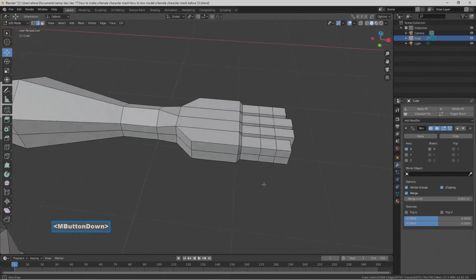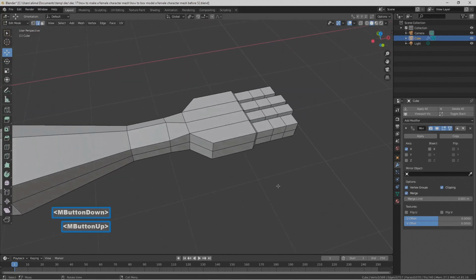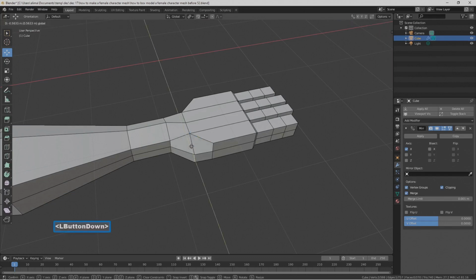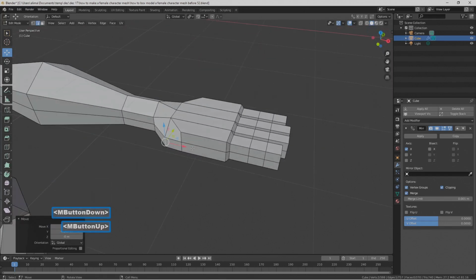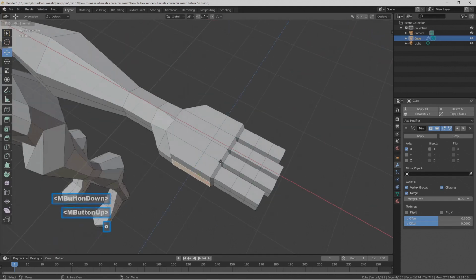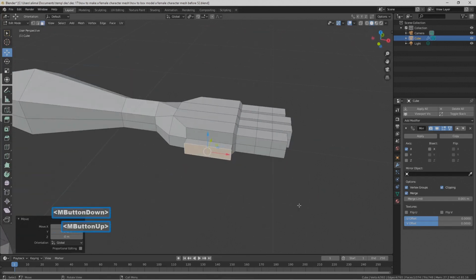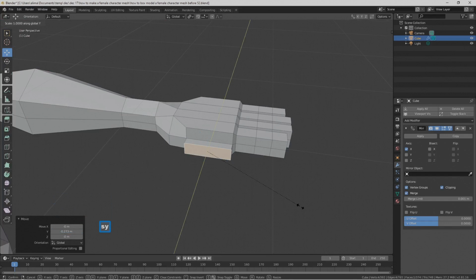Holding the mouse button just to take a look. Okay, I'm going to left click here, push this out like this. Now I'm going to go to the face select. I'm going to press E to extrude, right click, bring this out. I'm going to press S to scale on the X-axis. There we go, like this.